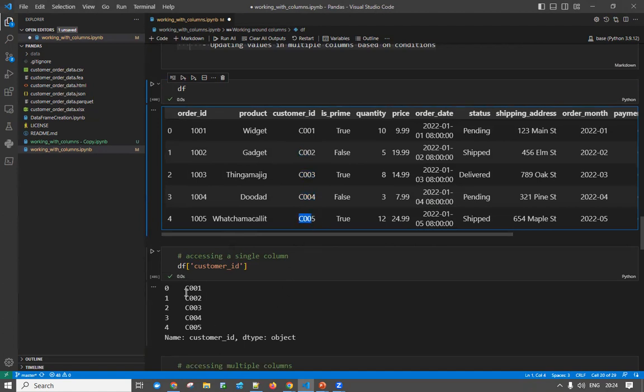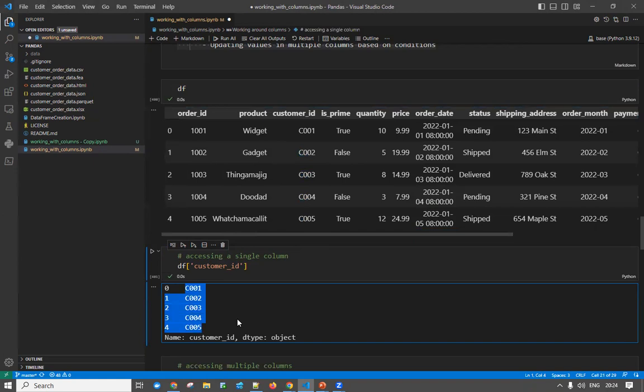So what is this returning? It's returning a series. Like I mentioned earlier, Pandas has two important data structures. One is the data frame, which holds rows and columns, and another is a series. A series is basically a one-dimensional array. So if you want to project a single column, you have to pass that within the square brackets.